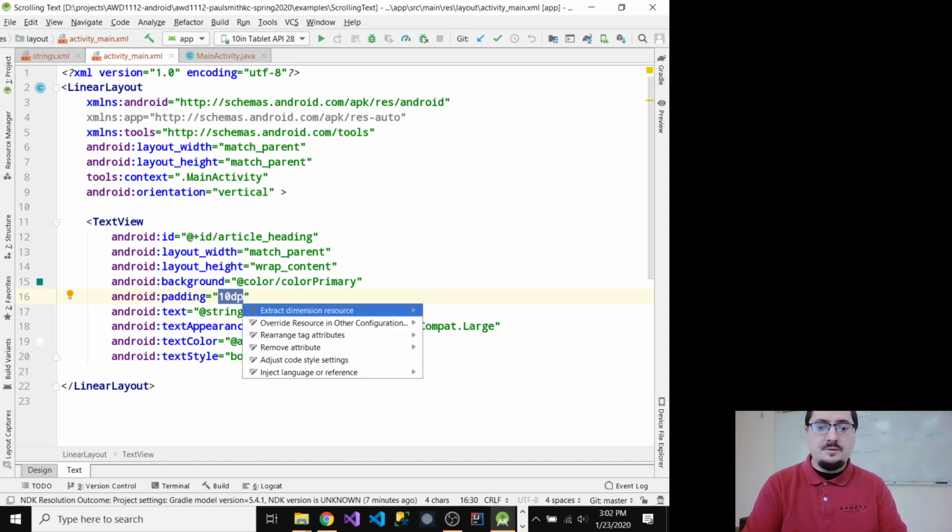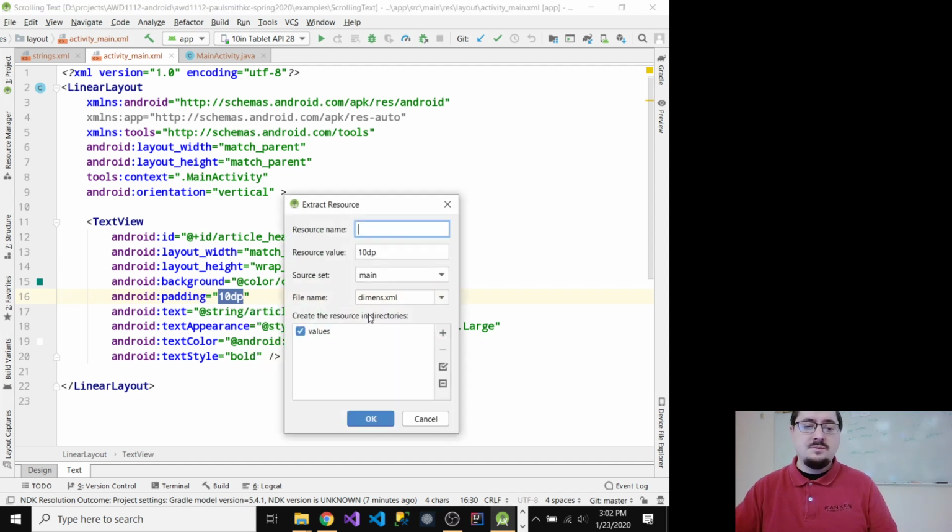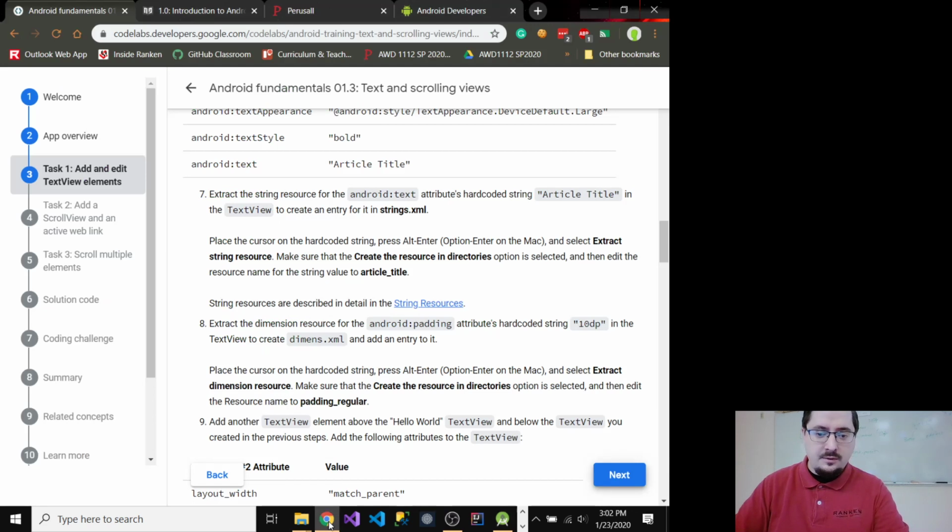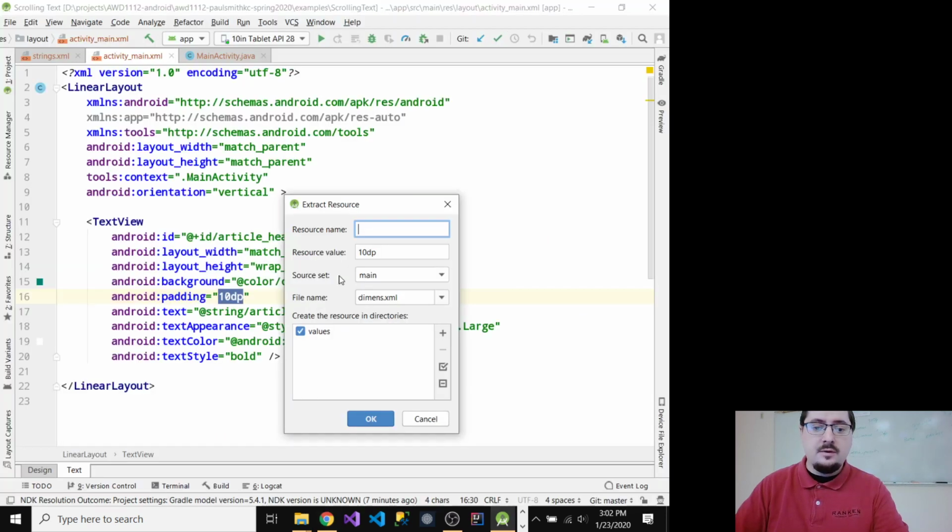So I'm going to do Alt Enter. I'm going to say extract the dimension resource. So extract the dimension resource, and I think they called this regular padding. Padding regular. There it is. So padding_regular.